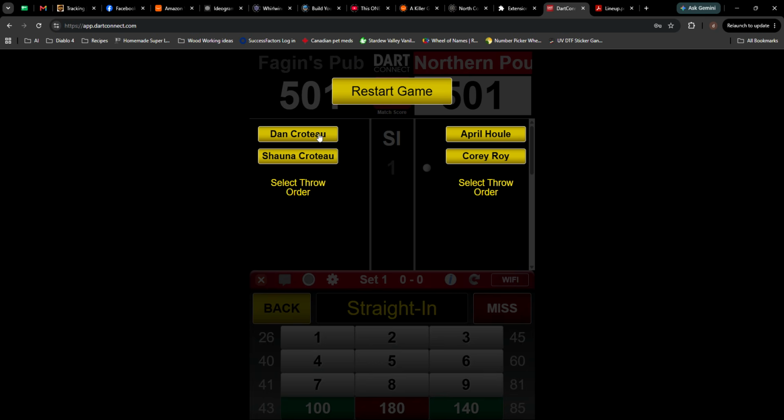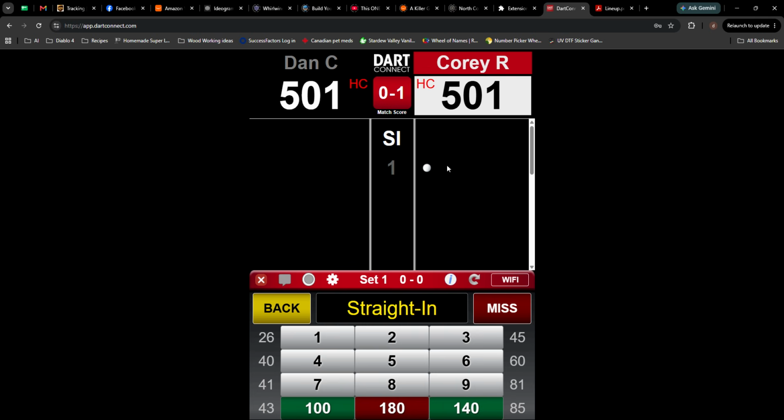And so now it's asking for the throw order. I don't know why. Normally it doesn't, if I recall correctly. But I'm going to say Dan goes first, and I'm going to say Corey goes first. So now it's actually pulling the names in. I'm not sure what the difference is, why it didn't in the previous one and is in this one, but whatever. It is what it is. So in this case, Corey starts straight in, and we basically score the matches and everything just like we always have.